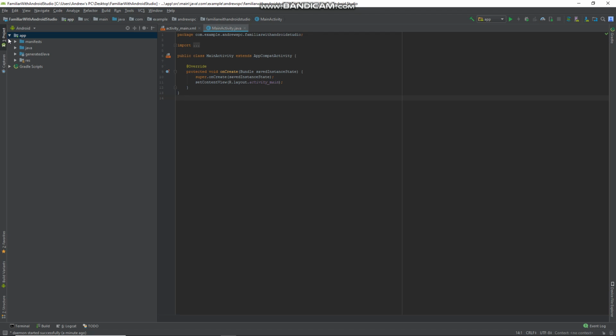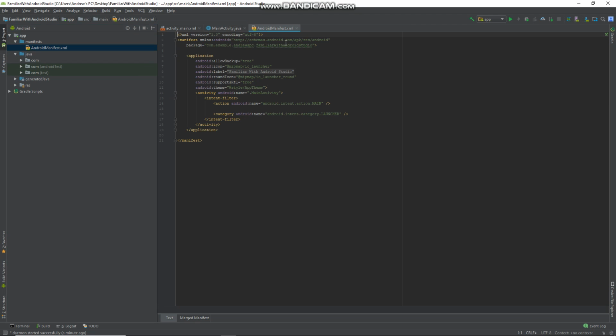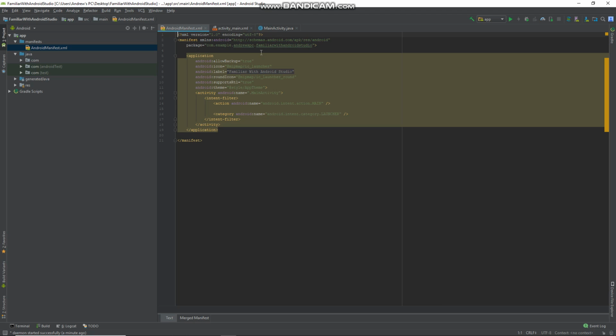Alright, so here on the left under Android you have app, manifest, Java. These two, Java and manifest, are important files. We need to know where these files are. So manifest, you need to know where this file is. You can open it up. We'll go through that in a minute.